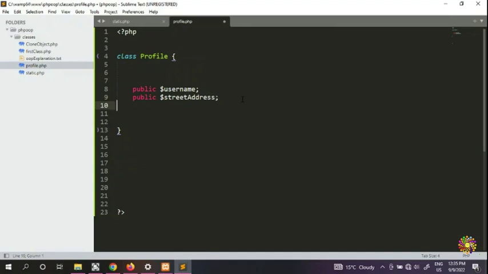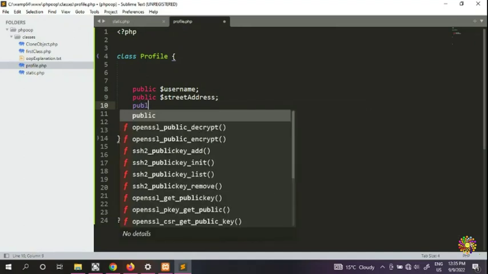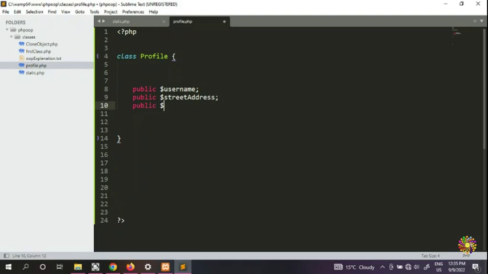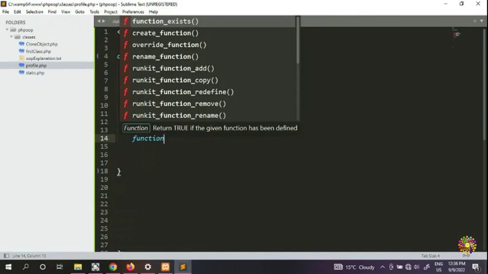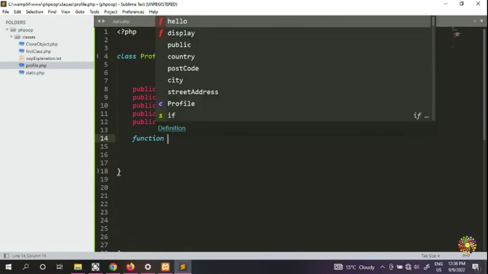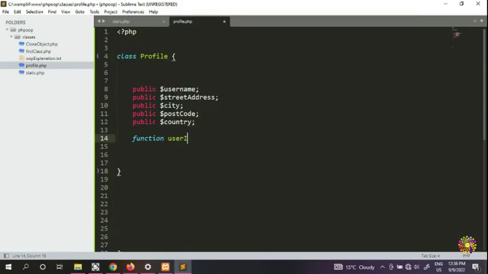And then we're going to put a public, say for example, suburb or city. And then a public post code, and the last one, a public country, which is the country users are from. Alright, so now we have created all this, and we're going to make our variable, which we're going to make public, and we name it user info.